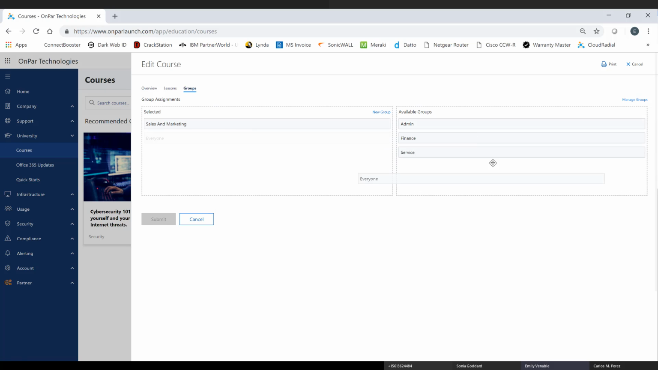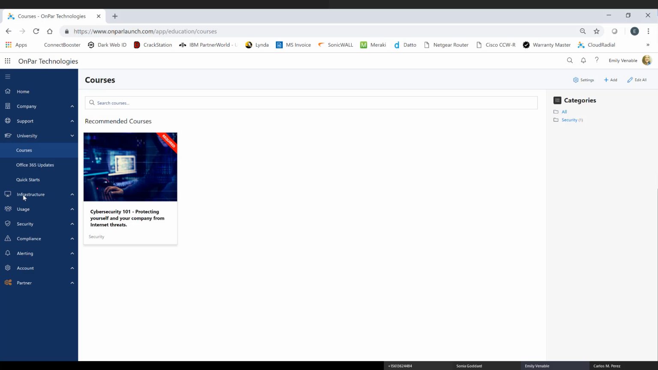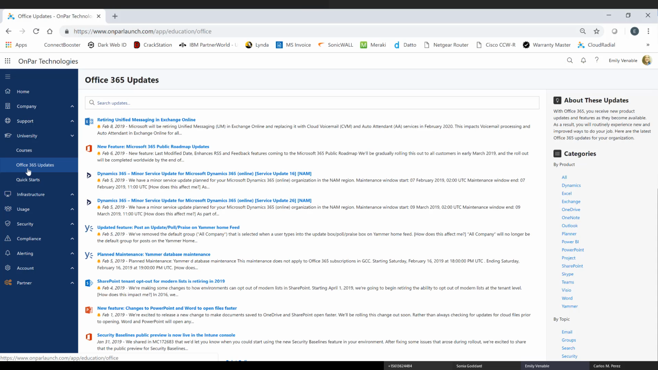Down here under Office 365 updates, this is another thing that was hidden in the admin center that really should have been released to everyone, so now it is. This is going to show you anytime Office 365 does an update, what happened. So you're going to see some new features. You're going to see updated features. Sometimes you'll even see new apps. You can come in here and learn what has changed.